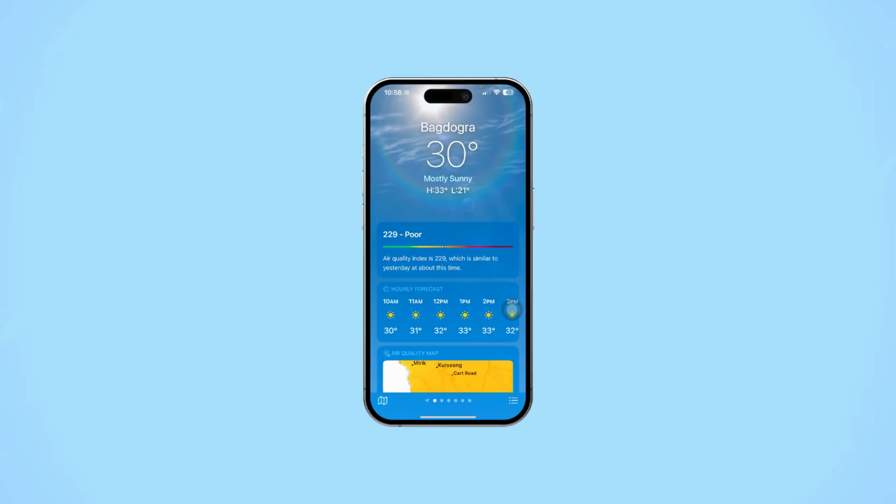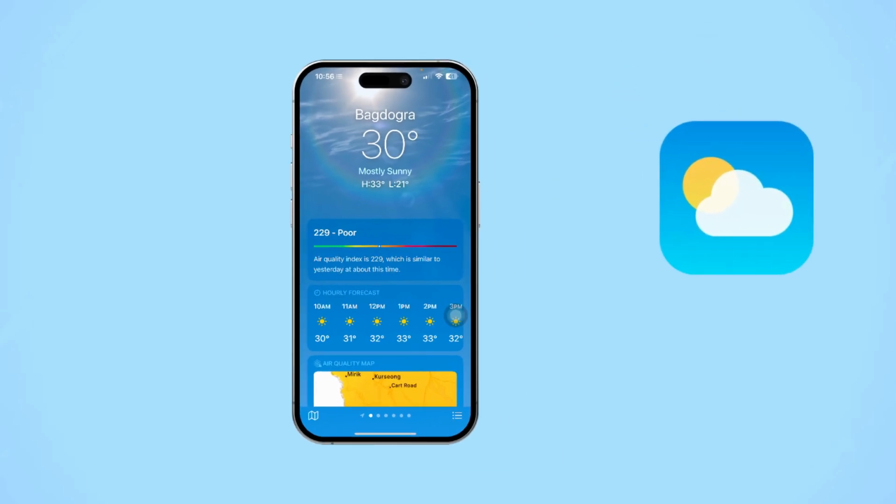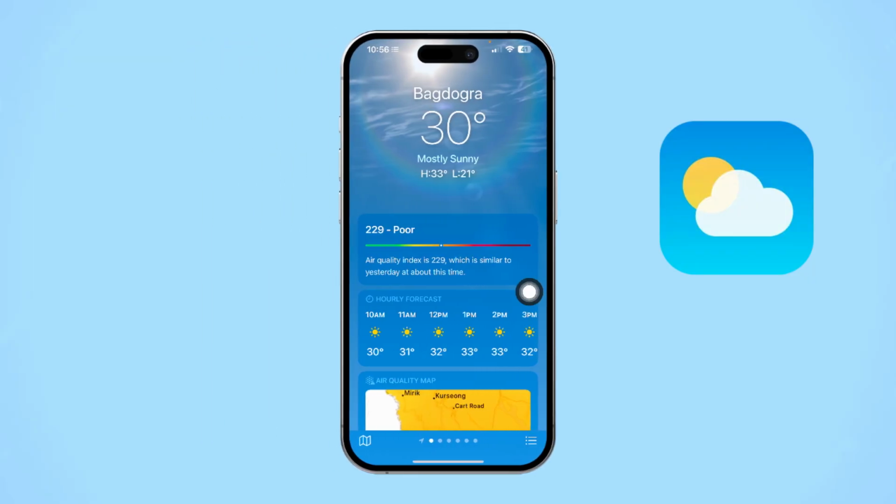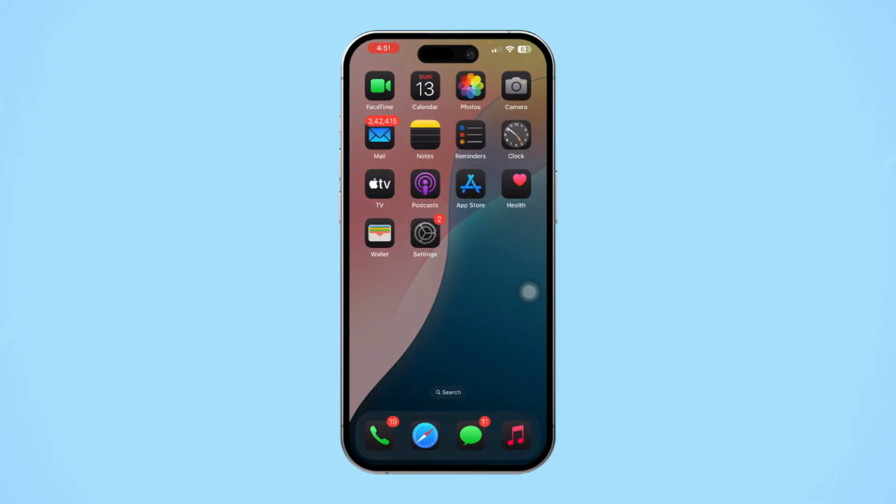Is your iPhone's weather app not working and leaving you clueless about the forecast? No need to stress. I've got some quick and simple fixes to help get your weather app up and running. Let's jump right into the solutions.